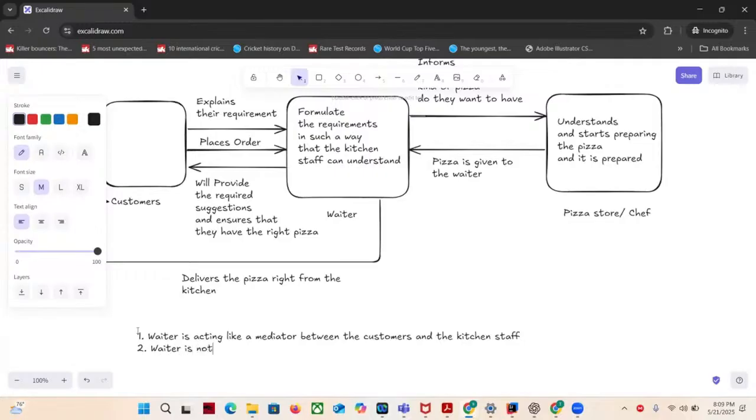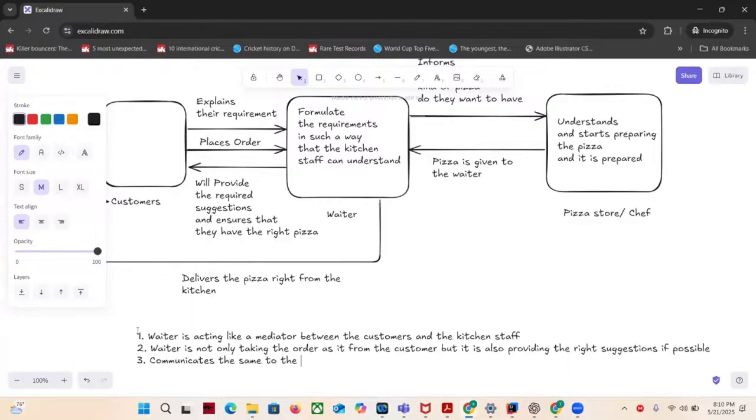Waiter is not only taking the order as it is from the customer, but it is also providing the right suggestions if possible. Got it? And communicates the same to the kitchen staff.